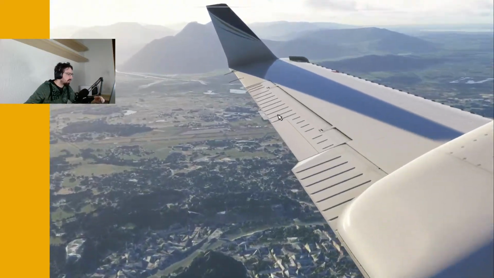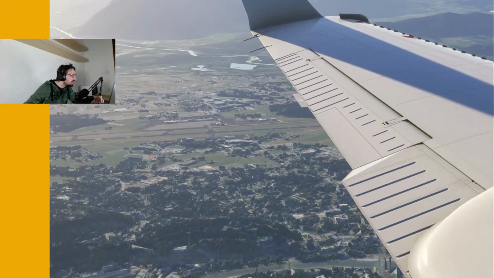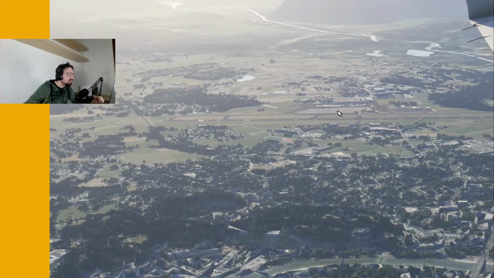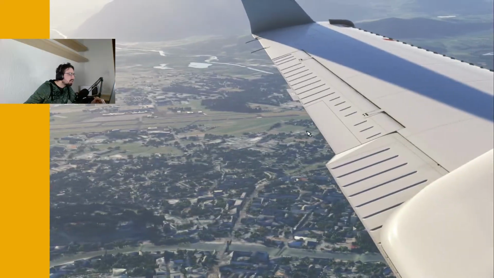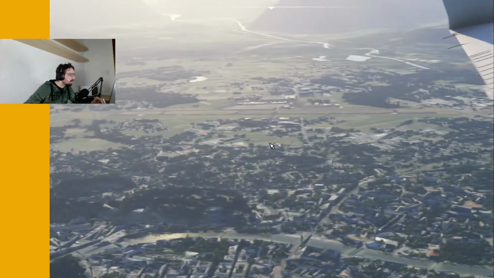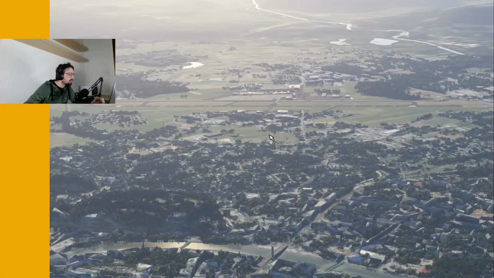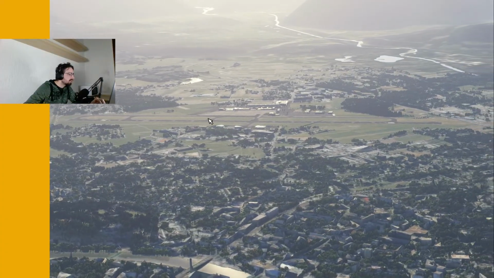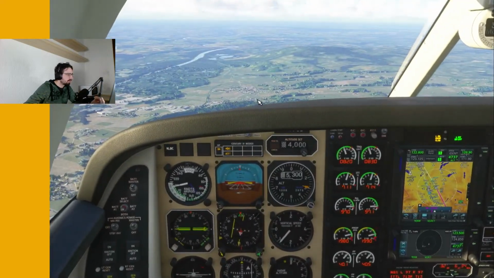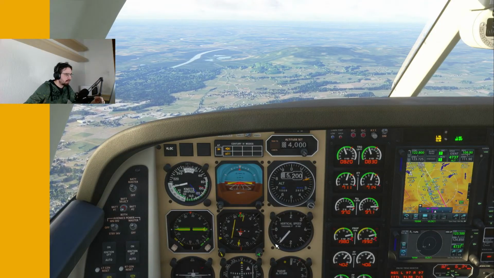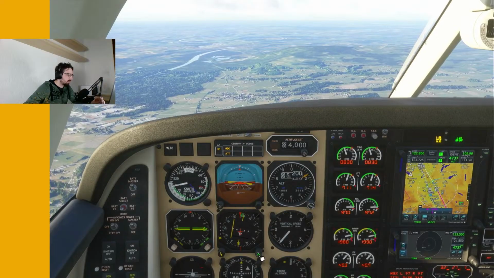Okay, let's see if we're able to spot the other traffic. No. I don't see him. I don't see him at all, at least to know if he was taxiing or what. Looks like probably he's not moving for now. Because you never know people. Okay, we are receiving the ILS. We are over the glide. So now let's do this.